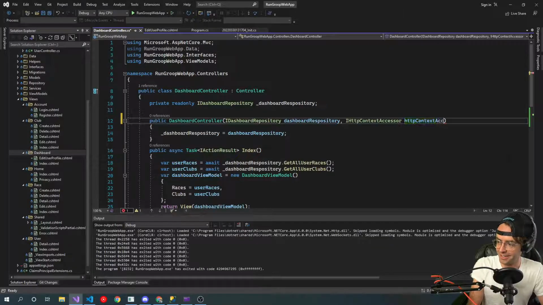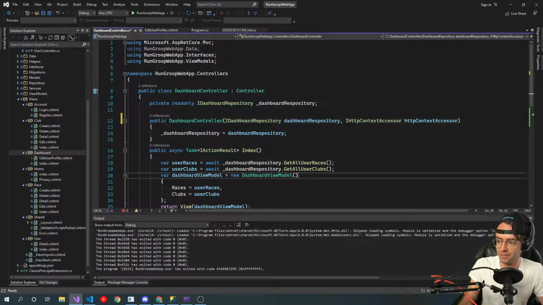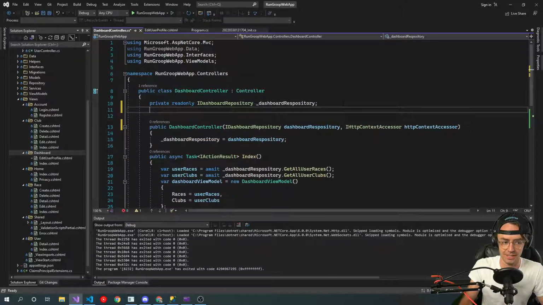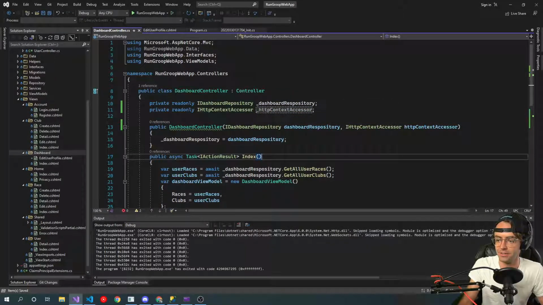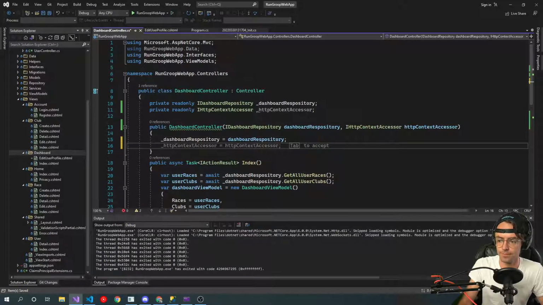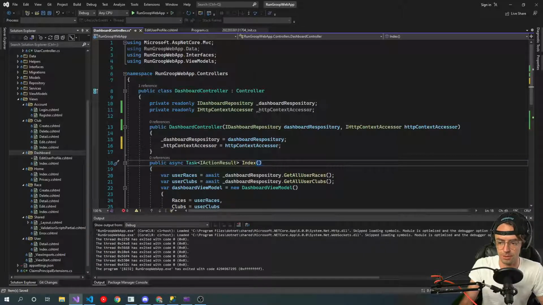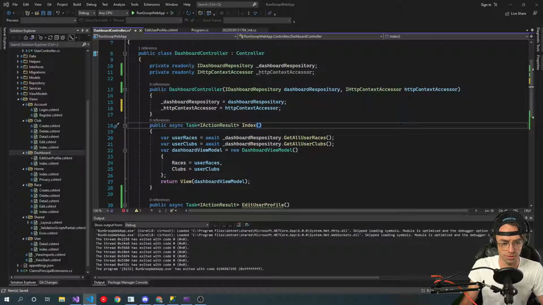Then we're going to go here. We're going to give it the typical naming convention that we always do. And then same thing up here. We're going to go private read only and HTTP context accessor. Then IntelliSense is going to take care of that for us, so we don't have to actually worry about that, and we should be good to go.